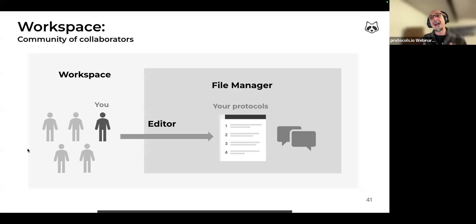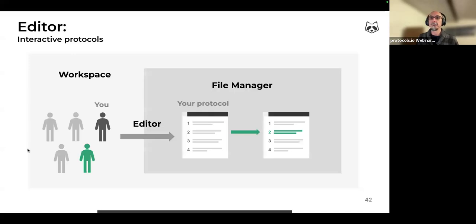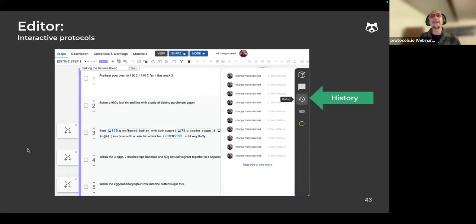Workspace members will have access to the protocols that you are storing in their file manager. They can use the common functionality to ask questions about those protocols. They can also make changes to those protocols, and there is a detailed log of all the implemented changes, so you can revert it if needed.